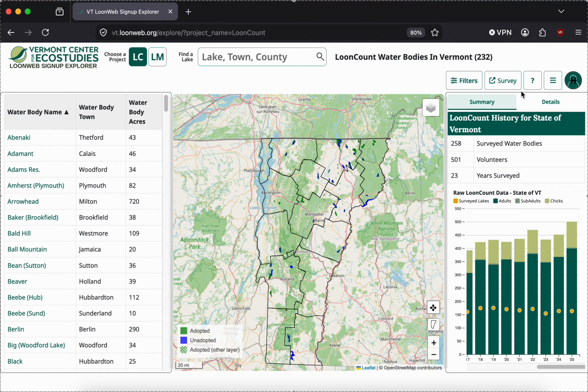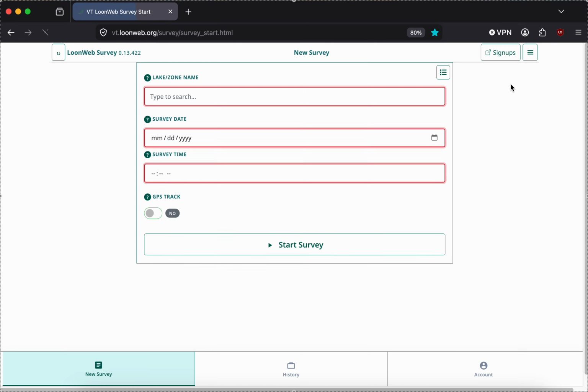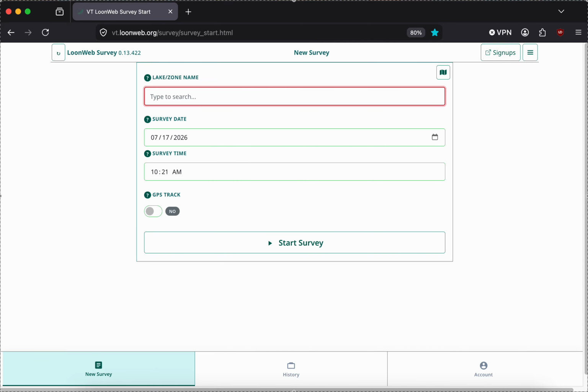To get to the survey, you can click the survey button. It will bring you to the new survey page. So today I'm going to be entering the survey as if I had gone out on the lake and written down what I saw. And now I'm coming back to put those observations into my computer.